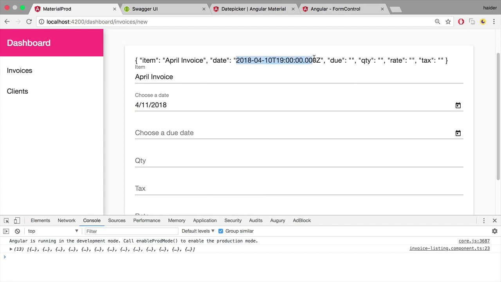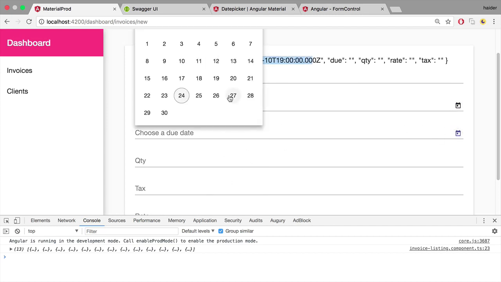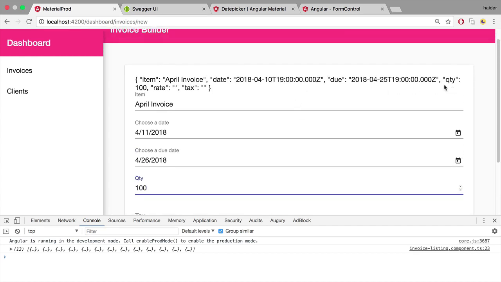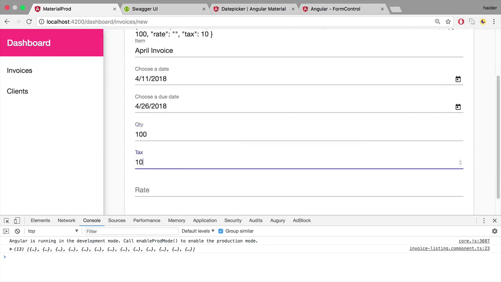Cool. Here we have date. Let's change the due date. Let's add QTY. You will see the QTY is updated here. You can also add rate and text. Boom, here we have text and the rate.